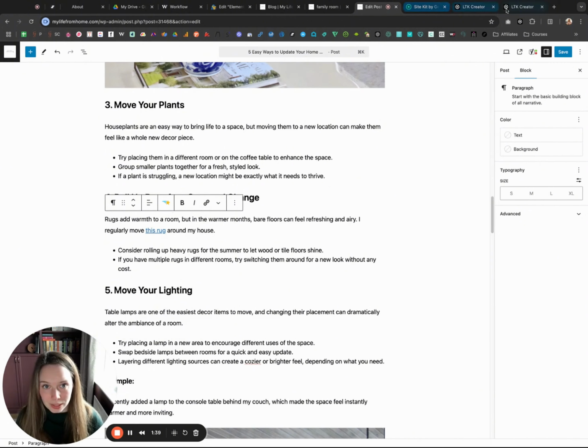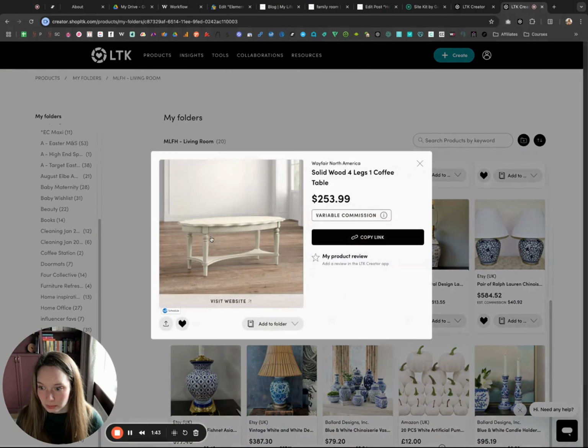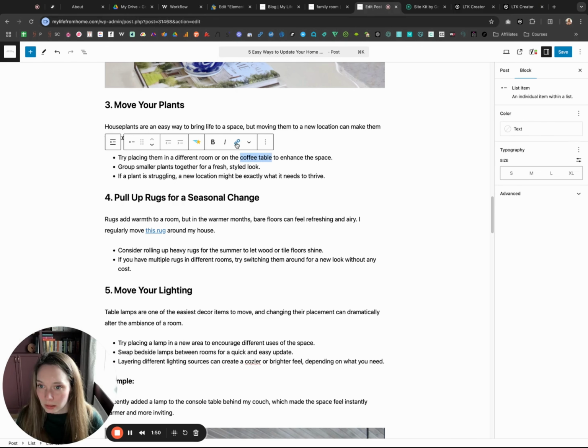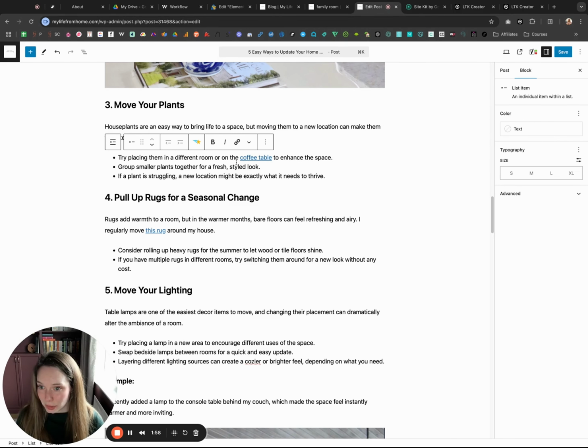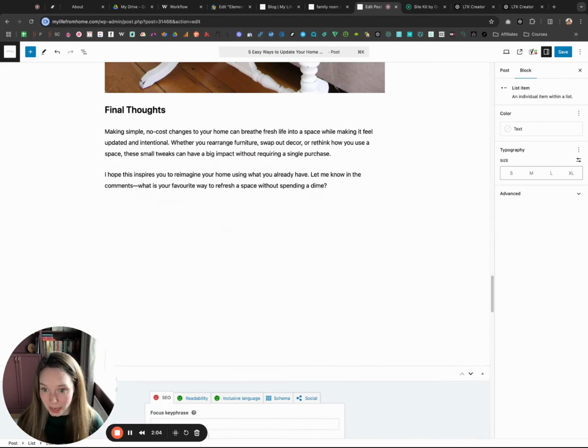There we go. And I'm going to do the exact same thing for the coffee table, this one. Copy link, and I go back here. Coffee table. So already I've got 2 LTK links throughout the content. And what I'm going to do now is show you the options for different shoppable widgets on LTK.